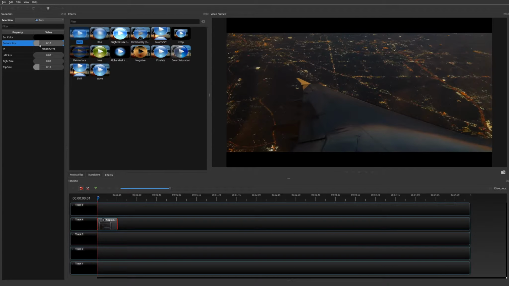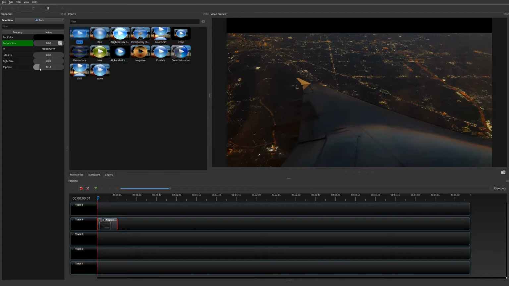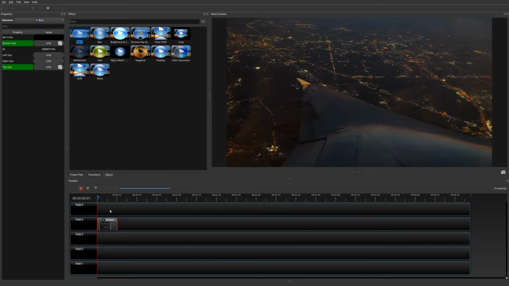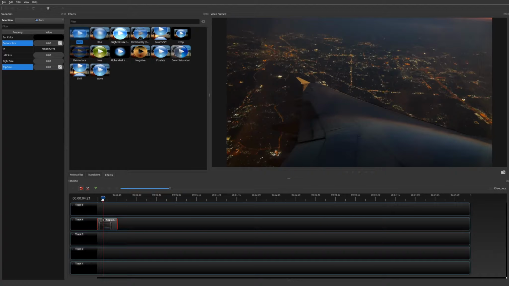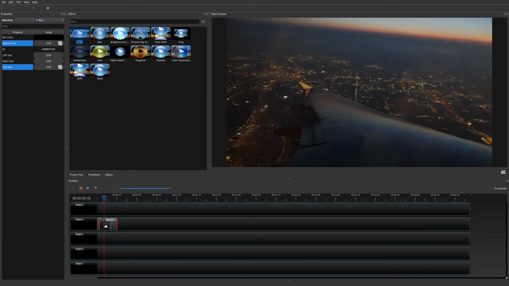So we'll go ahead and put this down to 0 and put the top down to 0. And so what it's done here is it has created a keyframe. So at this specific point of the clip, at this keyframe, everything is 0, meaning that your video is full height, width, length. So now you choose the area that you want the letterbox to come in. So I would say about right here.